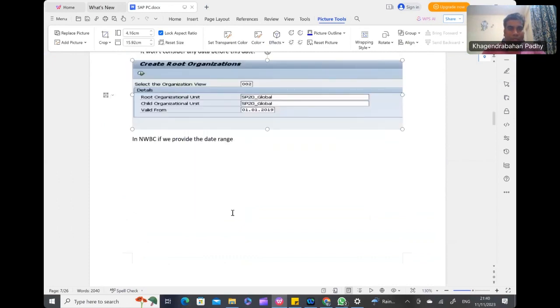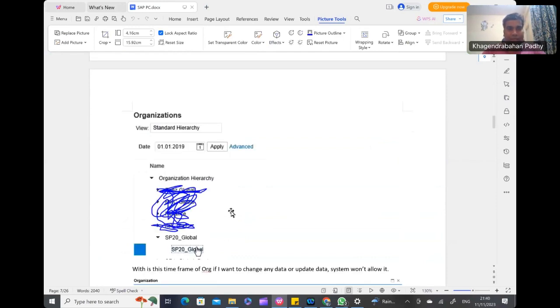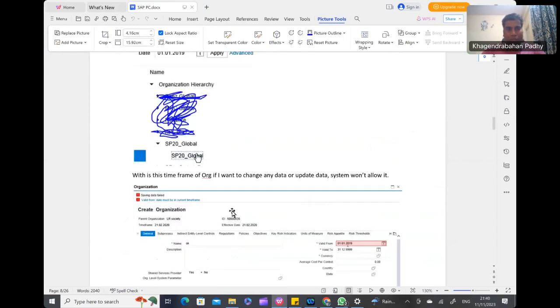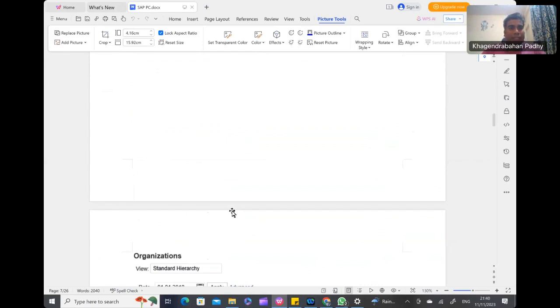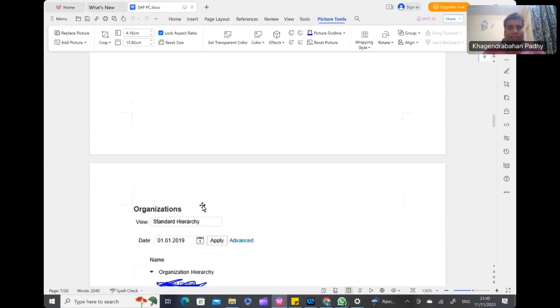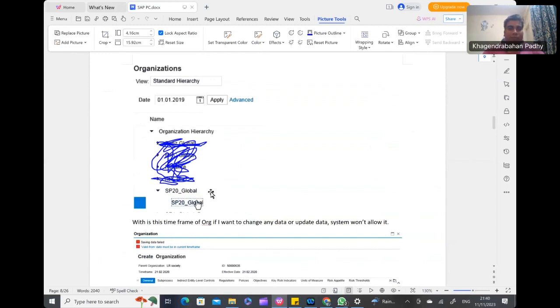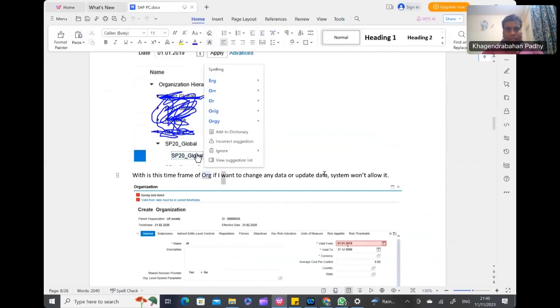Now, when we go to NWBC, make sure you provide this time data. In NWBC, you go to organizations, and make sure you provide this. Then only your SP20 global, whatever we have created, will get displayed under NWBC. Otherwise it won't, because these are time dependent data. So if you give some other range, some other data will come up. With a different time frame, if I want to change or update any data, the system won't allow it.